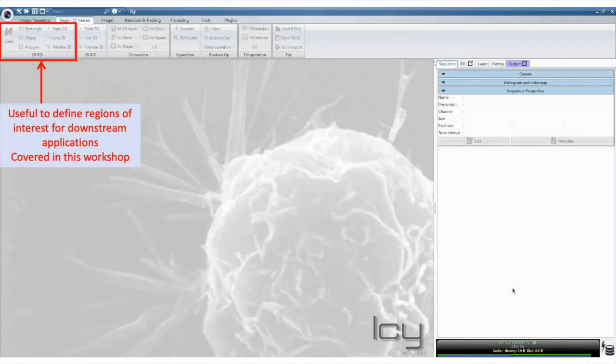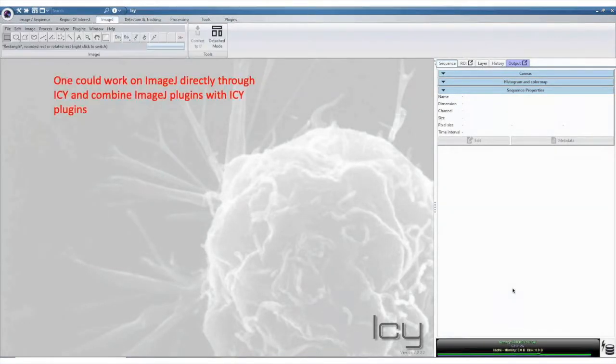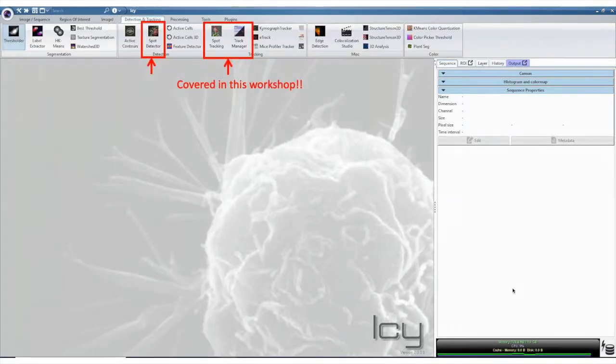This is probably a very useful place to be in, because it allows you to draw rectangles or circles around an area of your images and do your quantification in those areas. And then you have ImageJ. There's a built-in ImageJ plugin over here. Basically, it talks to ImageJ. So any plugin you have in ImageJ that you fancy using for your analysis, you can incorporate directly through Icy. And then you have the detection and tracking plugin.